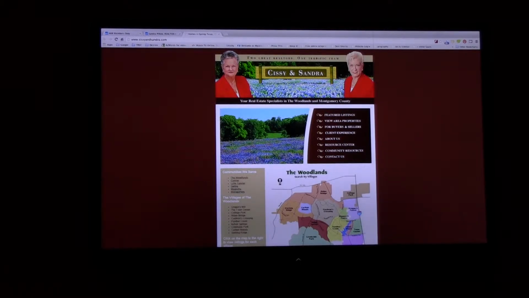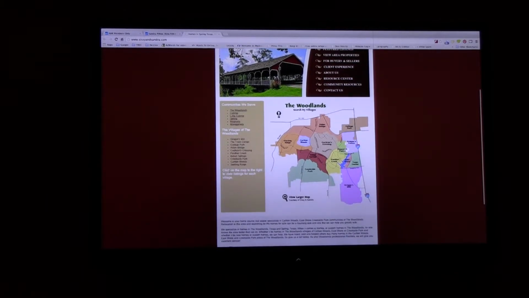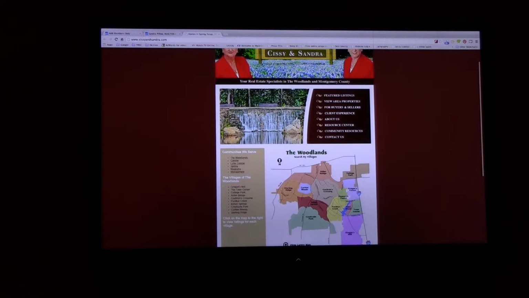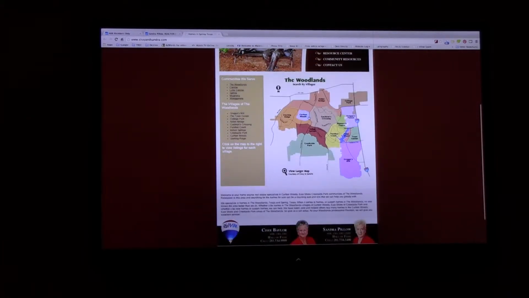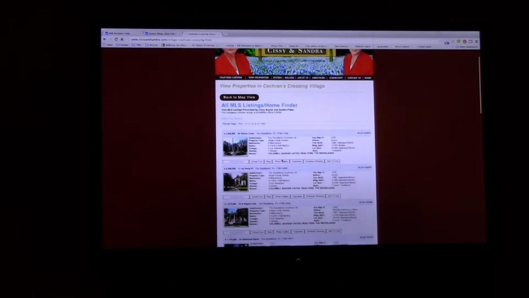Since this website is coming through the HAR website, if you click on one of those little squares down there on the map, I want to see if it's interactive. Just click on any of those. Oh yeah, okay, it still works. That's what I wanted to see. Yeah, this is your IDX. This is perfect.